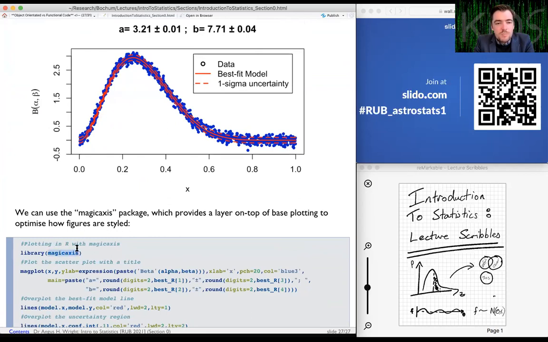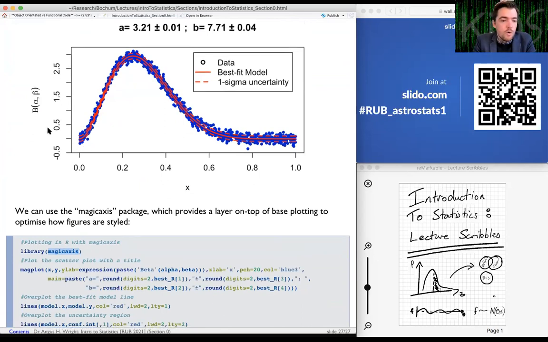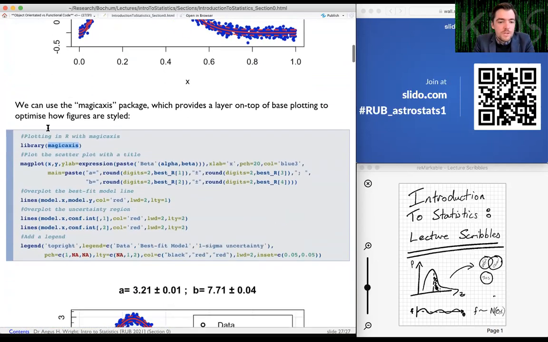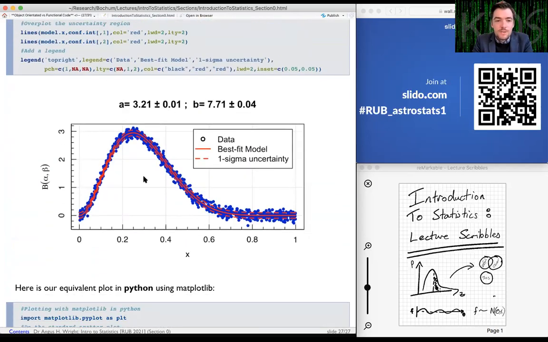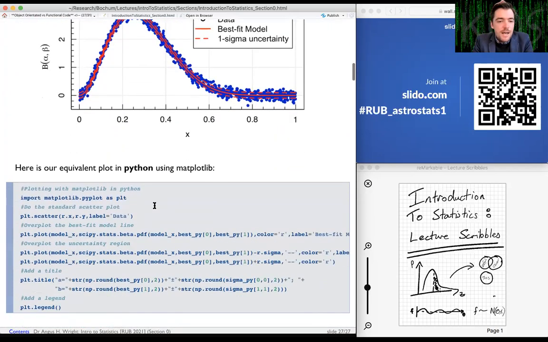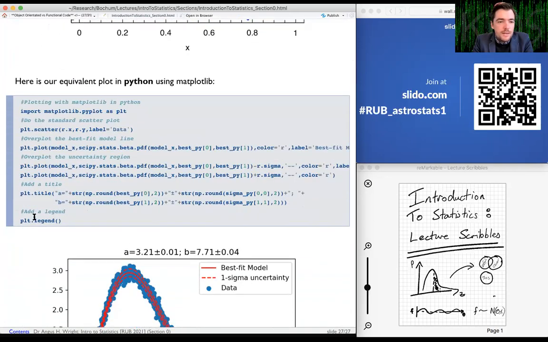Magicaxis is basically just designed to update how the axes are plotted, to make them a little bit nicer and more "normal" in inverted commas for what we would use in science. So if I use exactly the same commands and all I do is change plot to magplot, then you end up with this here, which is basically just a slightly nicer format for the plotting of the axes. And again, here's also the plotting in matplotlib.